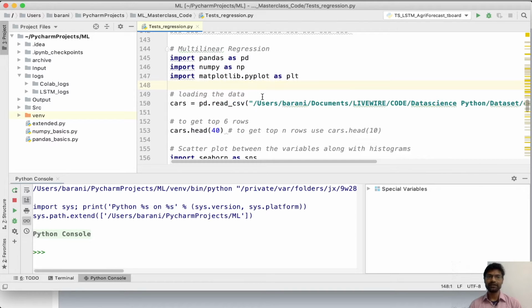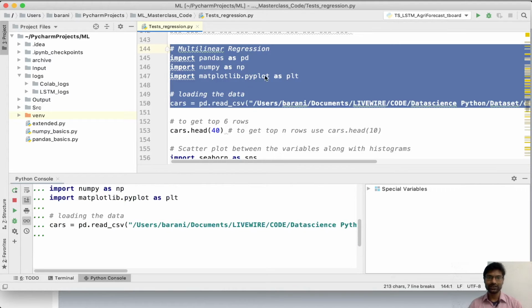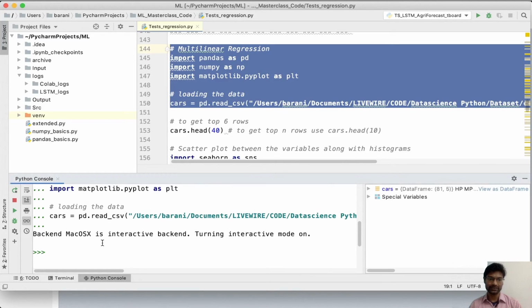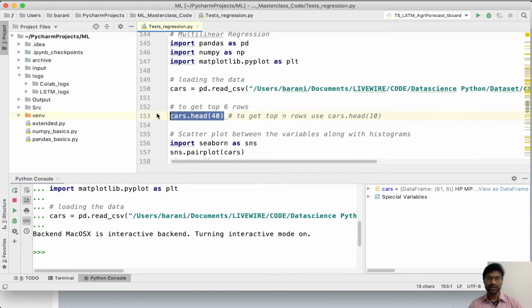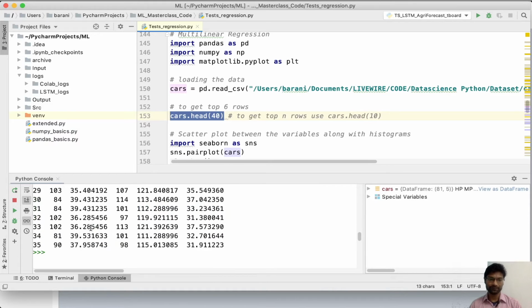Let's first read that file and analyze what information is present in that data set. Before that, I'm importing the required libraries: pandas, numpy, matplotlib and all those things. I'm selecting all these lines and executing them in the console window. Once these lines get executed, my car's data frame gets created. Yeah, so it is now ready. I'm just trying to visualize the first 40 lines of my car's data frame.